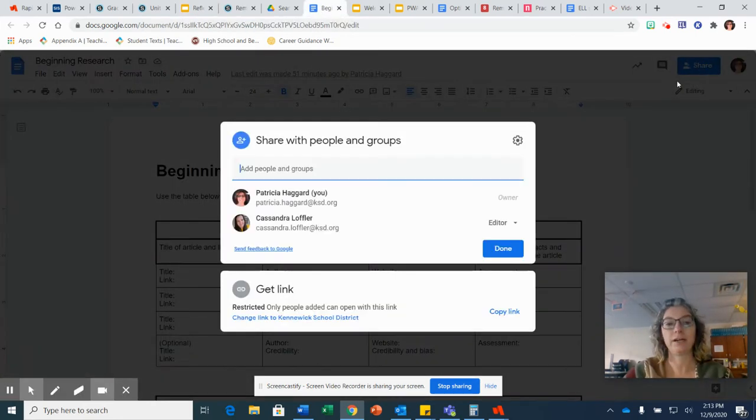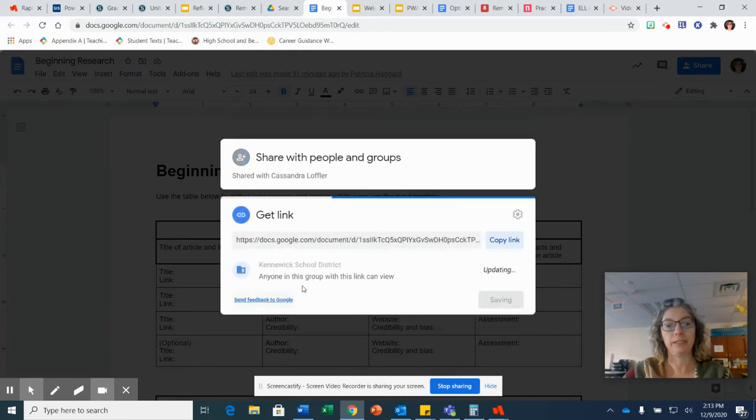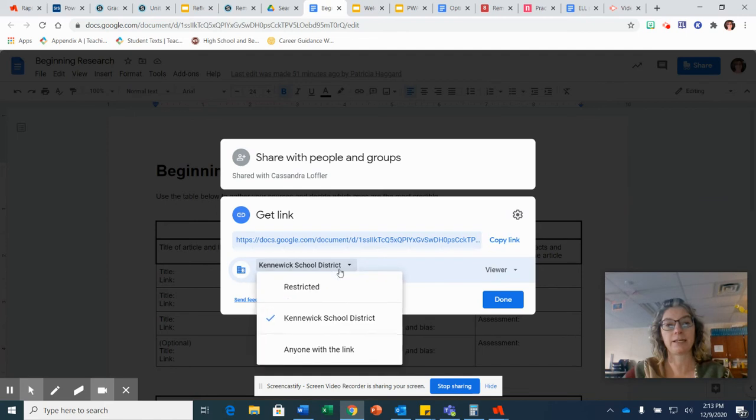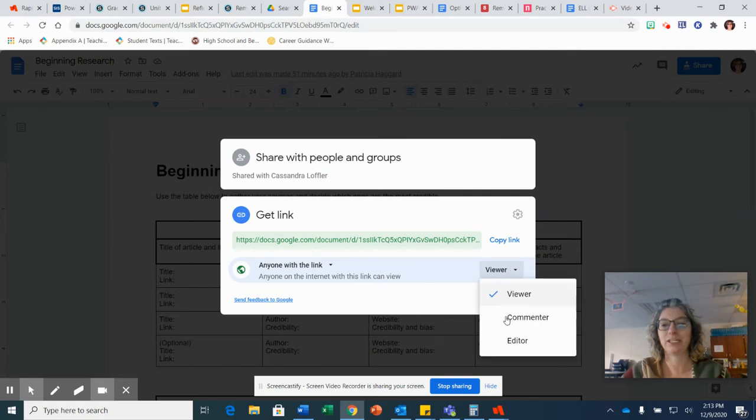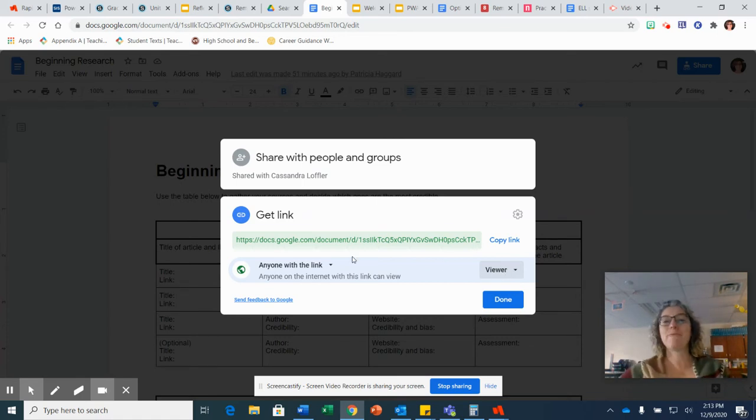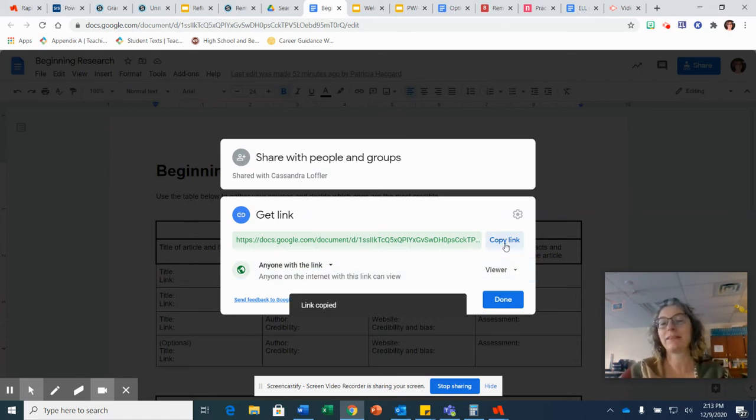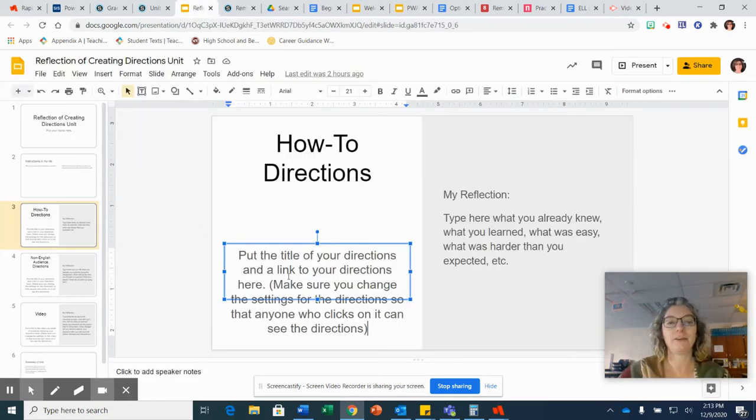I'm going to go up here and change this so that it says anyone, actually right here, hold on, anyone with the link. We want it to say anyone with the link can view. That should be fine. Or you could change it to commenter, or you can change it to editor. I don't care. Once that's changed, you then click on copy the link. Then you're going to come back here and put the link into your document. So I should be able to see the title of your directions and a link to it at the same time right here. I should be able to click on it and get to your directions.